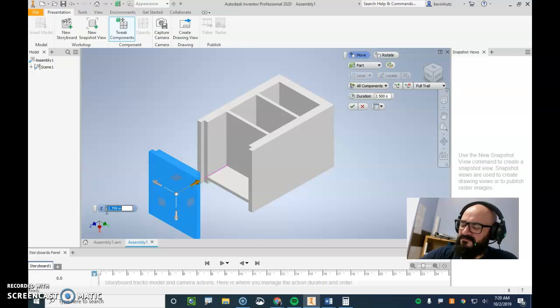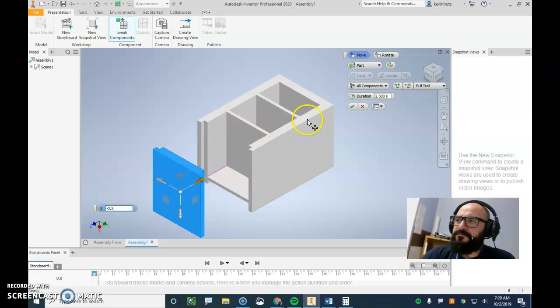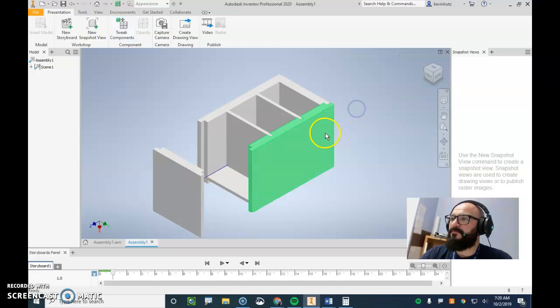So what I'm going to do, I'm going to standardize this. So I'm going to say negative 3.5. And now I'm going to change my duration to 1 second. I don't want it to take forever. I'm going to say OK.